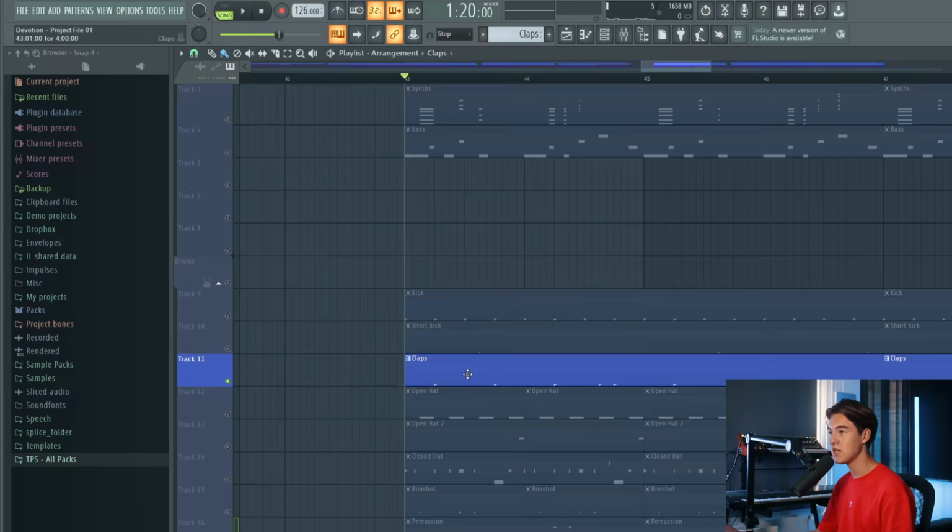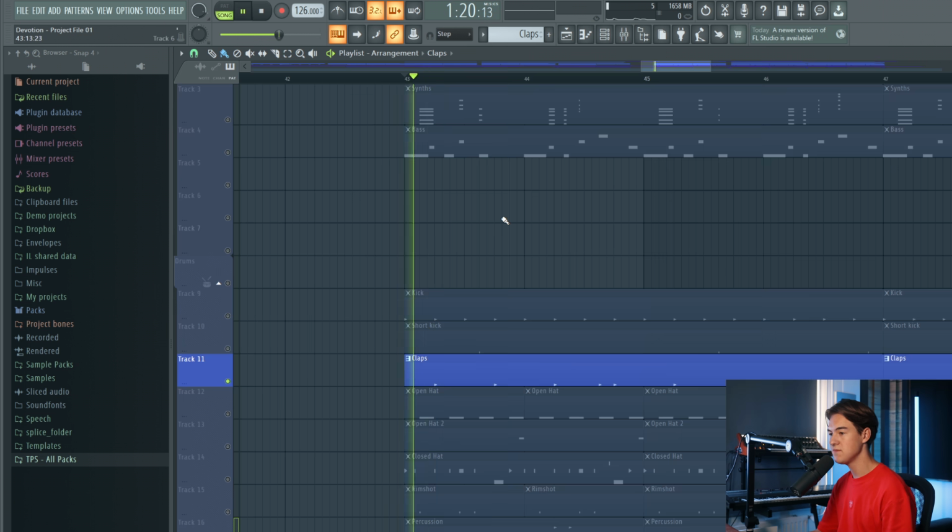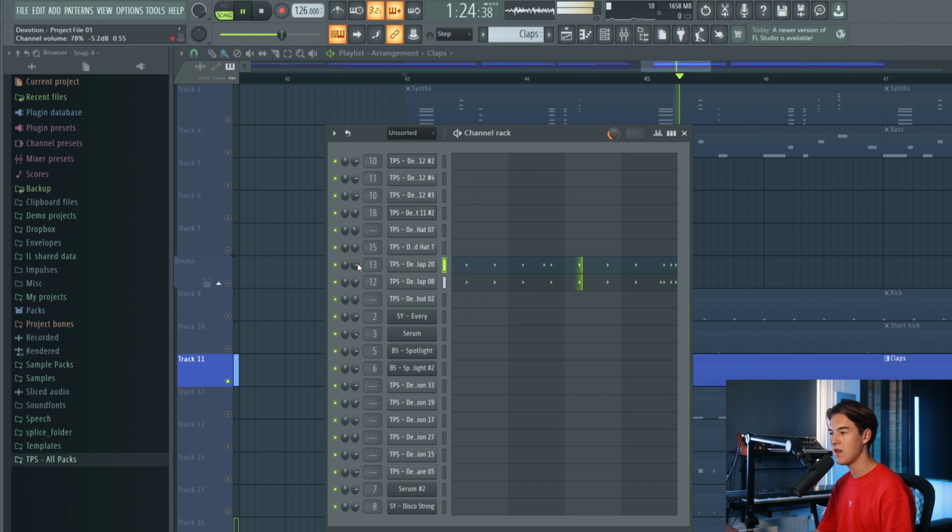That's it for the bass. Let's move on with some drums. Let's start off with the claps, which sound like this. As you can see, there are two claps layered on top of each other. The first one sounds like this. Really snappy clap, and then there's more of an 808 909 clap.